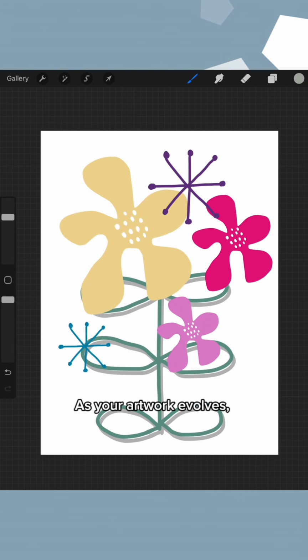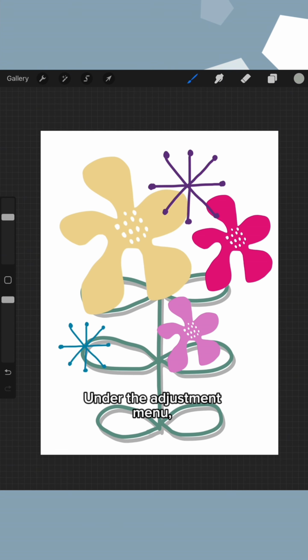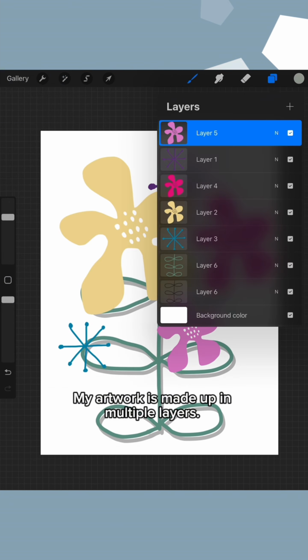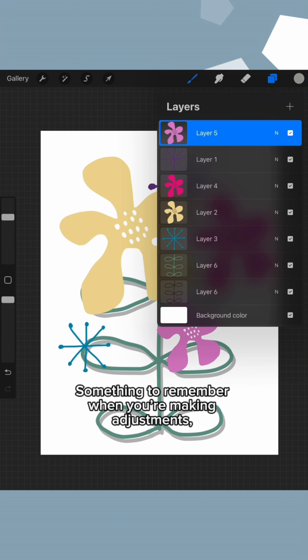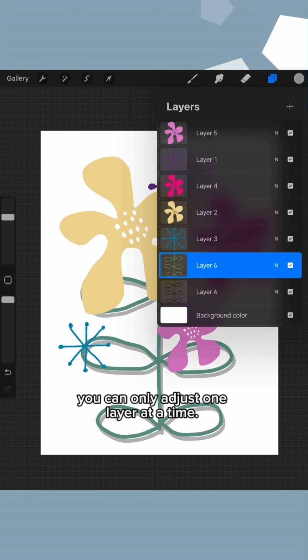As your artwork evolves, you may decide to make some adjustments to the color and maybe even add a few effects. Under the Adjustment menu, you can edit colors, blur your images, add a glow, and so much more. My artwork is made up of multiple layers. Each image is on its own layer. Something to remember when you're making adjustments: you can only adjust one layer at a time.